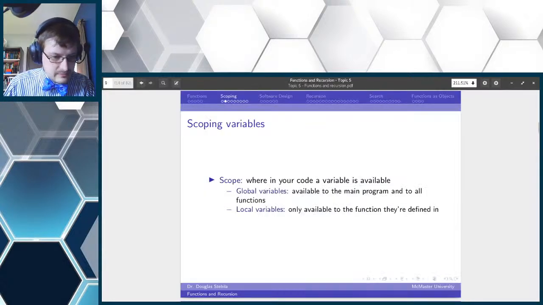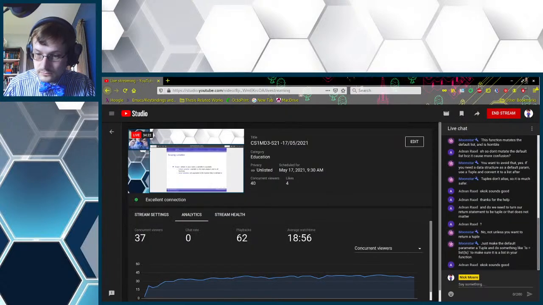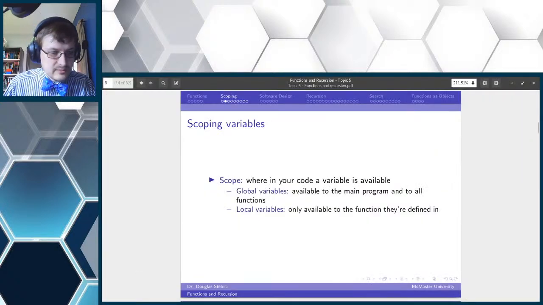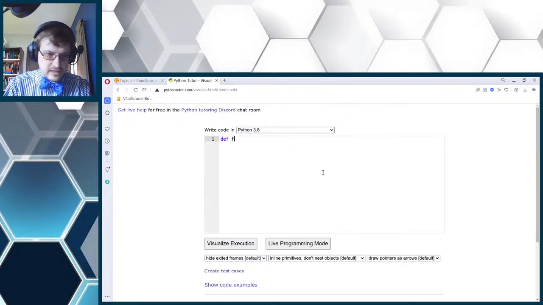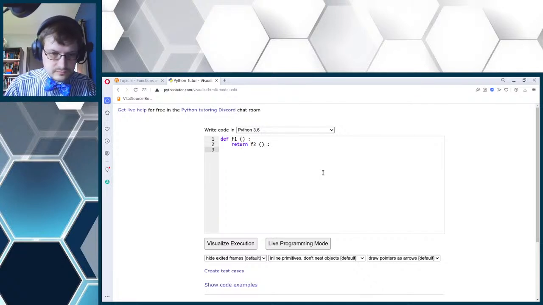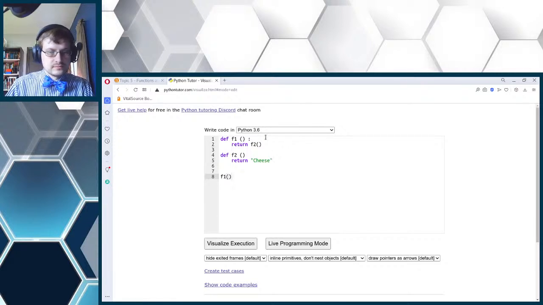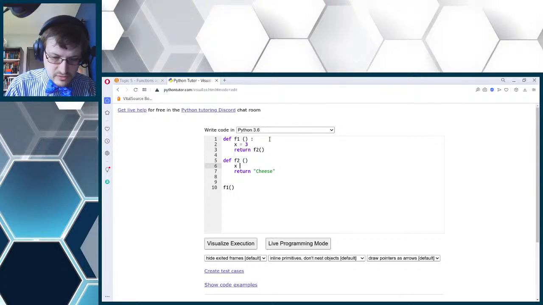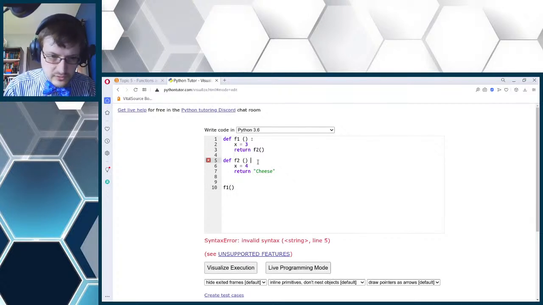So, we can demonstrate this using Python Tutor. Def F1, doesn't even matter, return F2. Def F2, return cheese. F1. Let's just give some variables in here so that it looks like there's stuff going on. Visualize. Invalid syntax. Gotta put a colon in there. There we go.